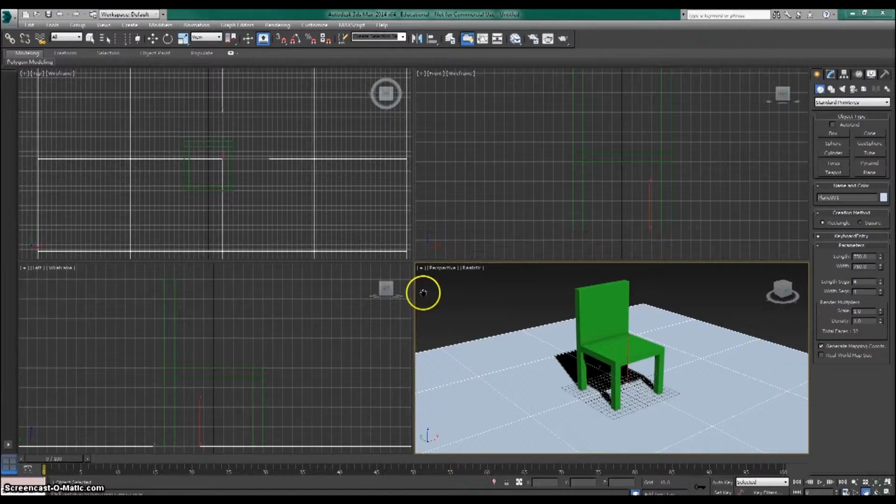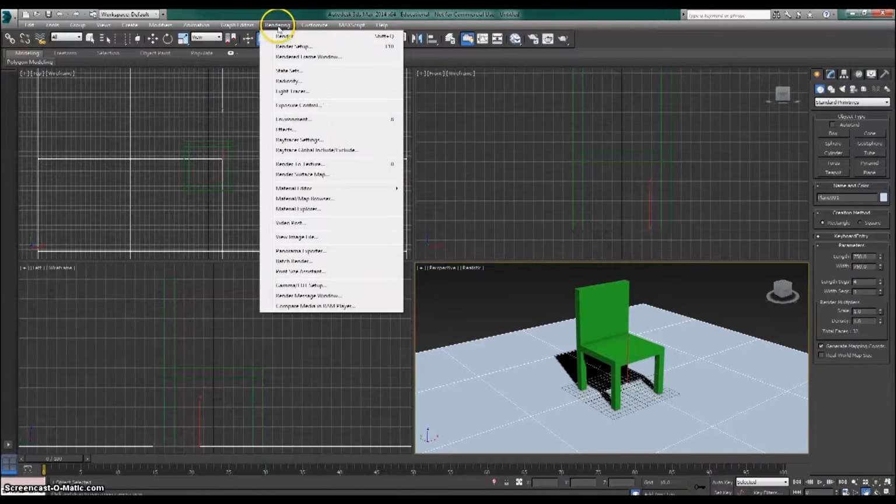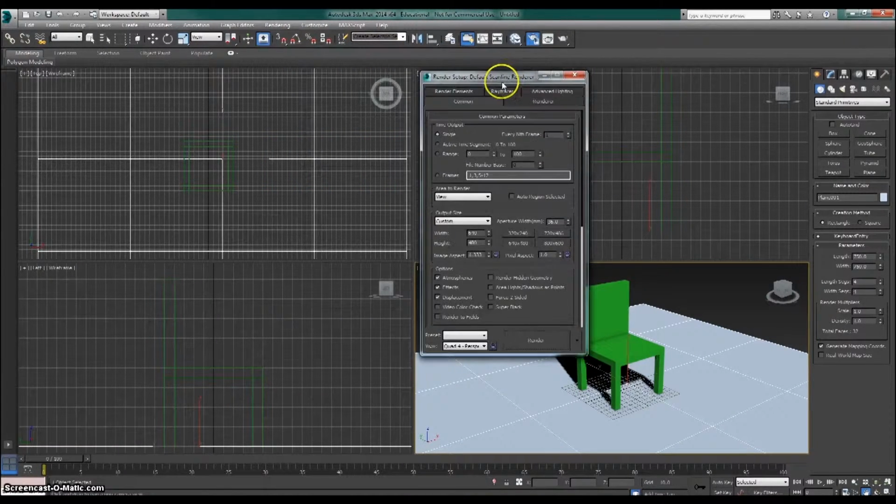So before we go any farther, I'm going to set up our render settings. If you go up here to the top where it says rendering, you go to render setup, or F10 on your keyboard. It'll bring up your render settings.